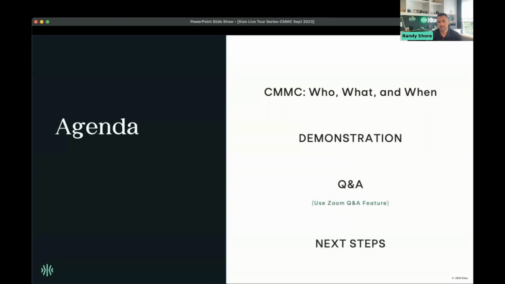Just a quick overview and agenda of what we're going to be discussing today. Obviously, today's topic is CMMC. We're going to go through who it applies to, what it is, when it goes into effect, and how our platform Kion can help you with that. We'll ensure that we leave time for a Q&A session, and then talk about any next steps.